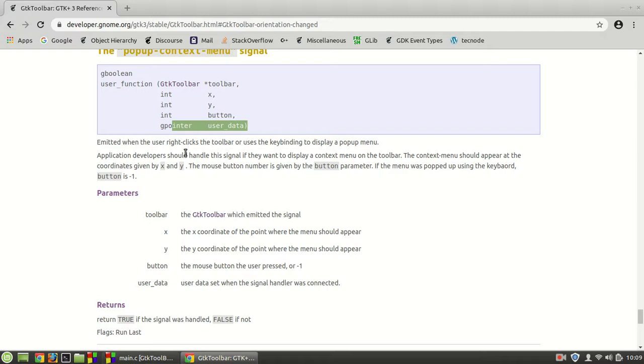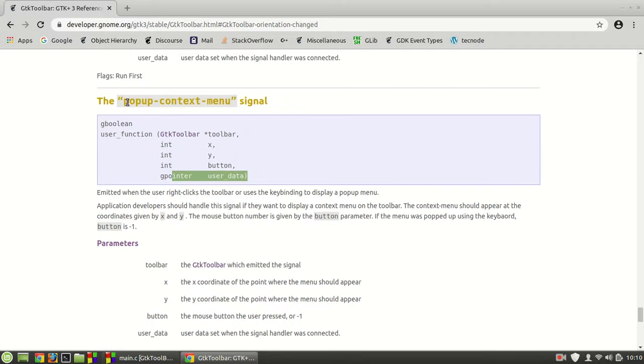So the context menu should appear at the coordinates given by X and Y. The mouse button number is given by the button parameter. So if the menu was popped up using the keyboard, the button is -1. Okay, so let's see. It is the toolbar, the X, the Y, the button, and the user data. So let us work with this.